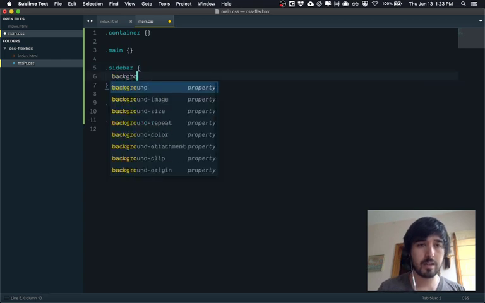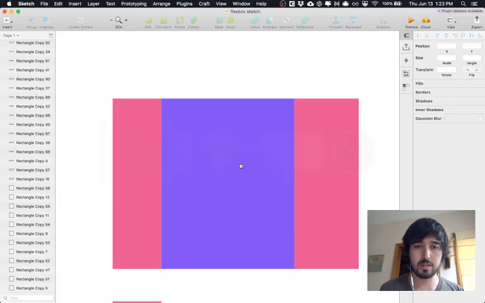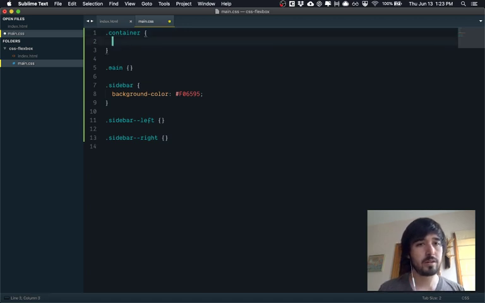Okay, so now on the sidebar, let's make it have a background of the same color of our design. So let's go to our design and use this obscenely bright color. If it bothers any of you guys, just let me know and I can change it. And for the container, we can do a height of 100px just so that we can see things.